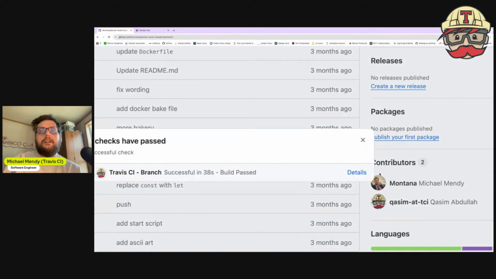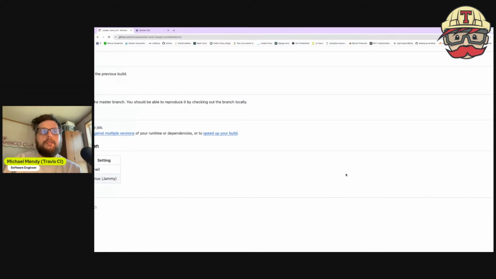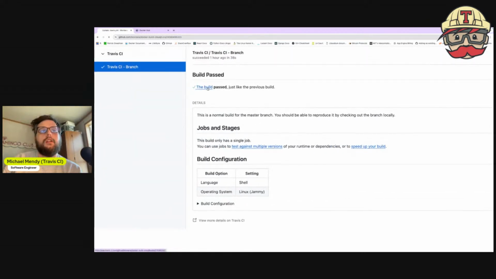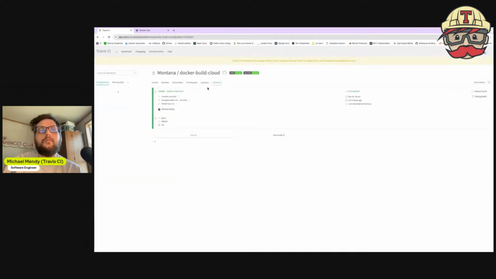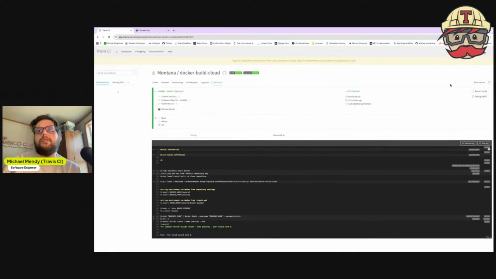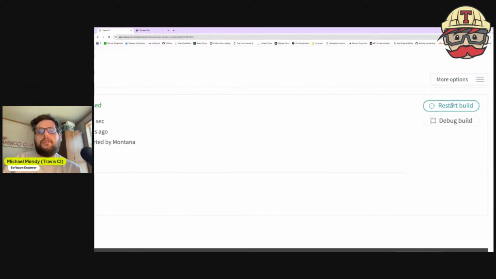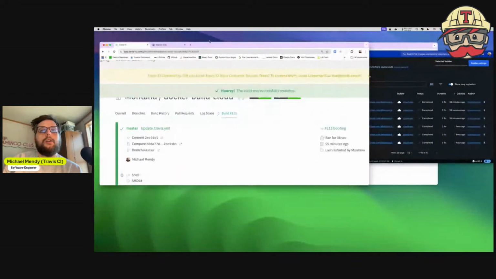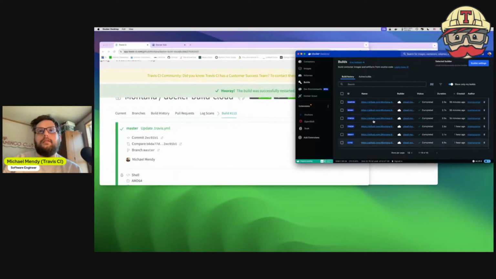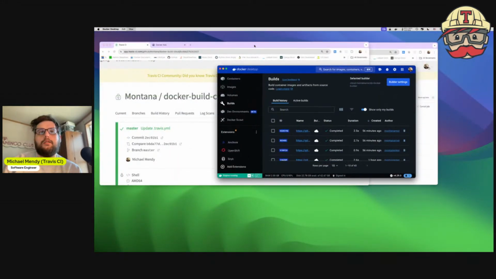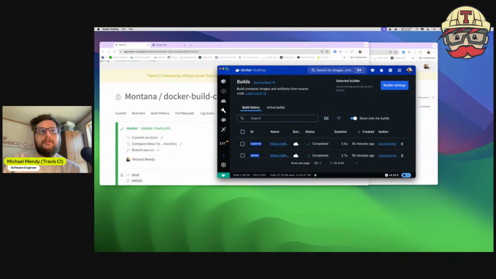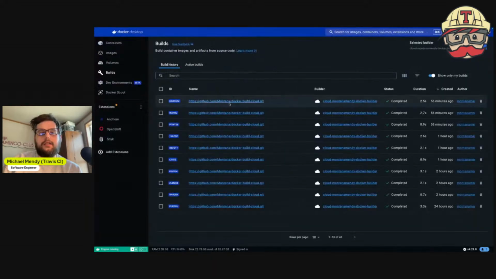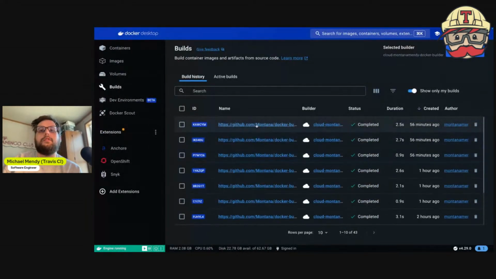So it looks like the last one was successful. That's always good. And then we're going to go to here. And in the interest of time, we're just going to restart the build. Now we're going to be opening Docker Build Cloud. See Docker Desktop. So let's make this full screen. You can see here just some of the builds that I have done.